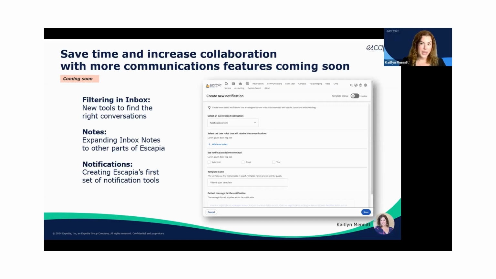We're also creating a page where you'll be able to see all of the notifications received for a given Escapia user, so it'll be at a very personalized level. And then the message of what that template is. And we'll be working on some merge tags and ways to get more information in there. But our very first notification will be in housekeeping. And Jenna's going to talk to you a little bit about that in a minute.